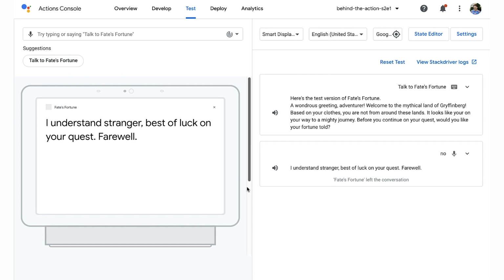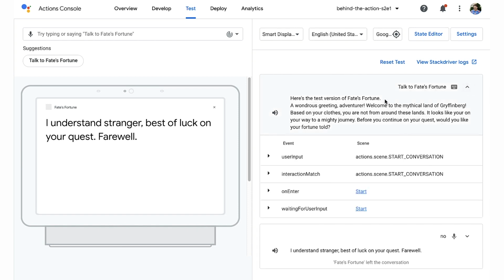Fantastic. Great. This is exactly what we expected. And since we have a little bit more to play with, let's actually dive into the right-hand side where it has the logs of the conversation. And so I'm going to click on this drop-down button. And what's going to happen is it's going to expand that round of conversation.